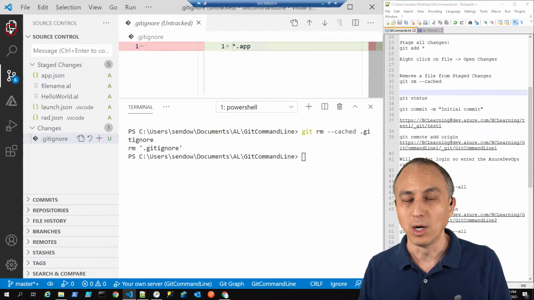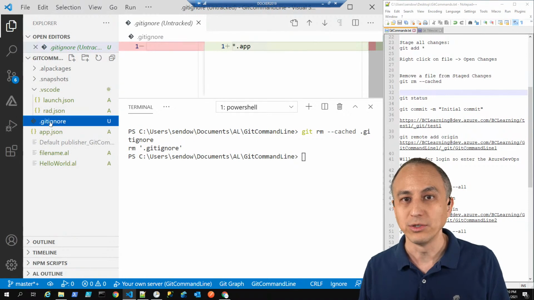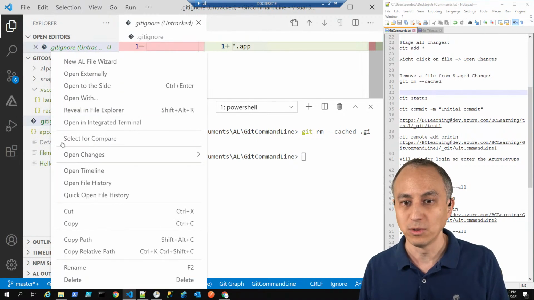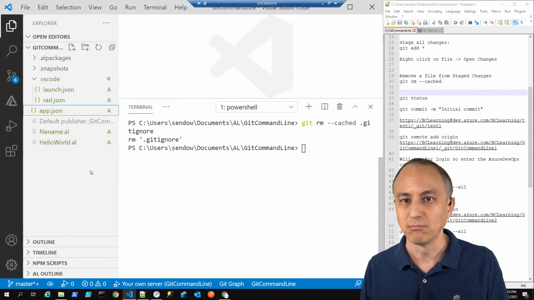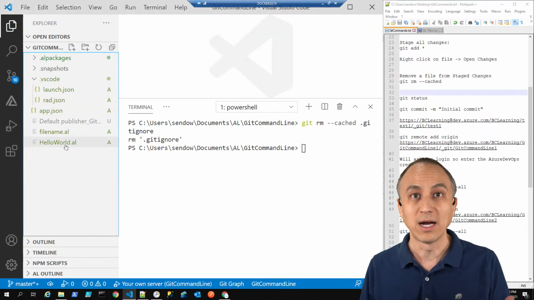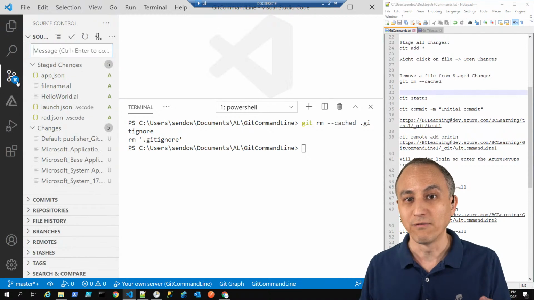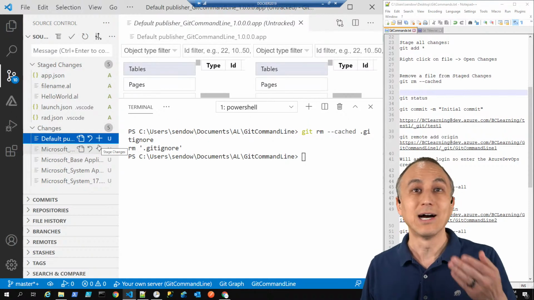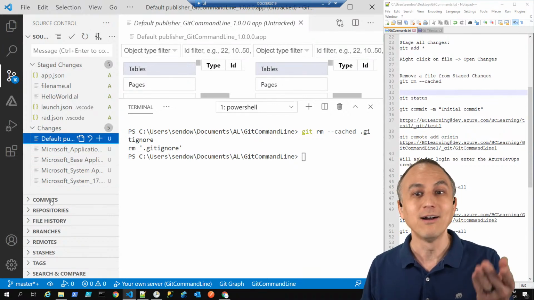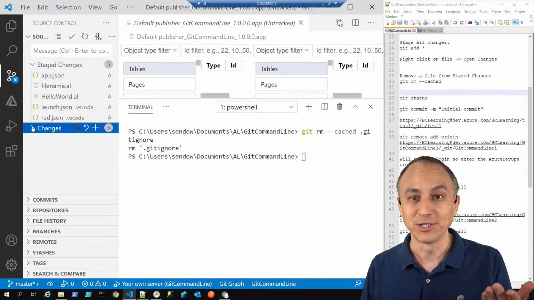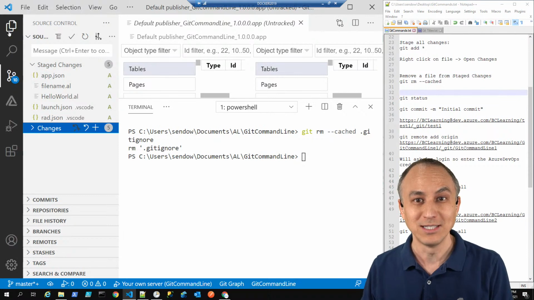Now I'm going to go over to here. I'm going to delete it from my File Explorer view, delete, and move to recycle bin. Okay, so it is no longer a file in my workspace. And if I go to my Git, oh, look at that. Because I deleted my gitignore, my star.app exclusion is no longer there. So now all these app files are showing up. Okay, so that definitely did the trick.